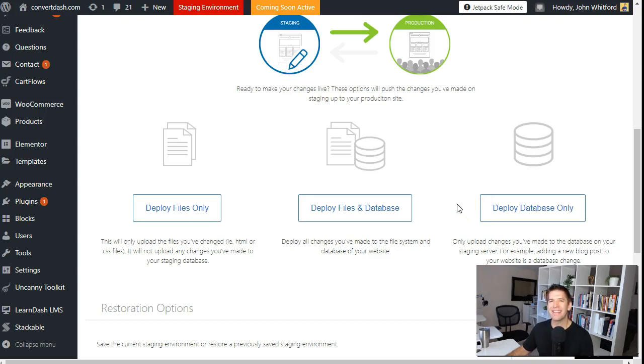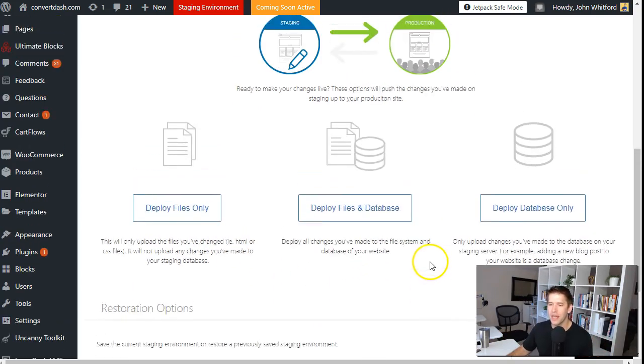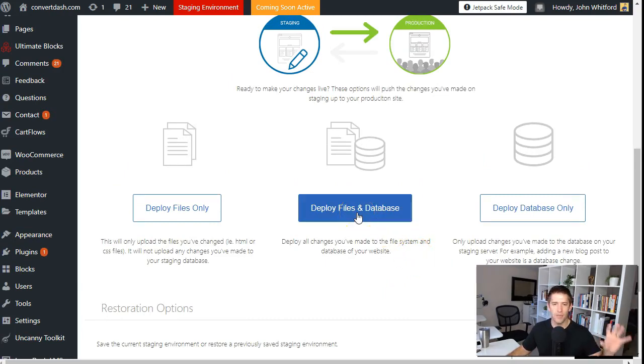Now I'll be totally honest with you, I don't know the entire point. I know there's differences, like here's some CSS files, here's a database that has images and post IDs and all these things. What I do every single time is deploy files and database. Whatever's working right now in the staging environment, I want to move that to the live environment.